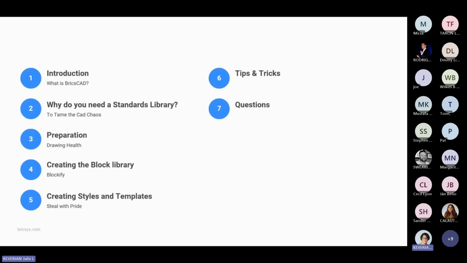Our agenda starts with an introduction to BricsCAD and BricsSys, and then we're going to provide tips and tricks and information on how you can turn your legacy CAD drawings into powerful CAD assets. What do I mean by that? By making your content easily available to you and your colleagues with block libraries and standard libraries and templates.